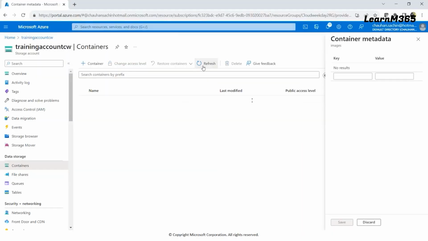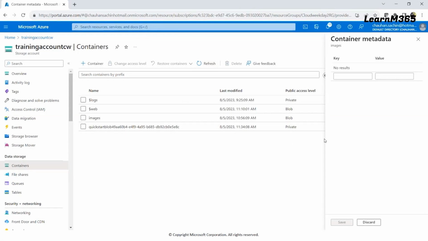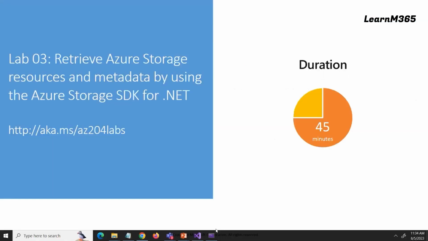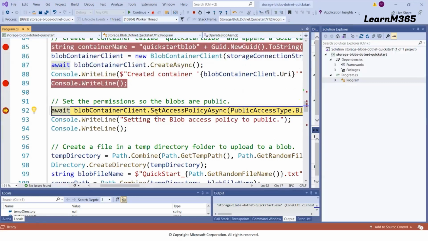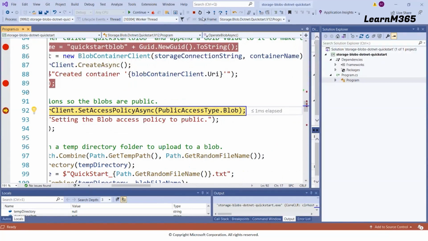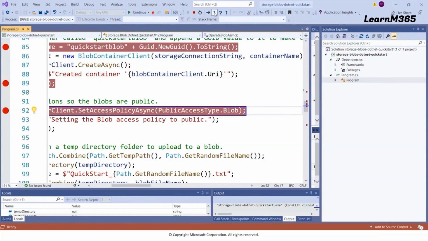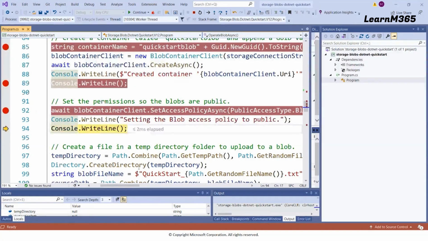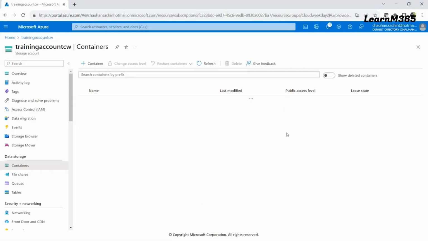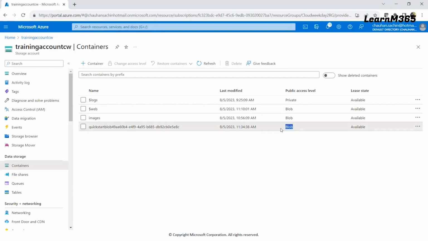So I refresh it. So I'm having the new container, which is created for me. Right, you can see. And the access level is private. Now I want to change it to blob. So in my code, I will continue further and I'm setting the access policy of that container to blob. Done. Now let's go back and you will see that if I refresh it, it is blob.